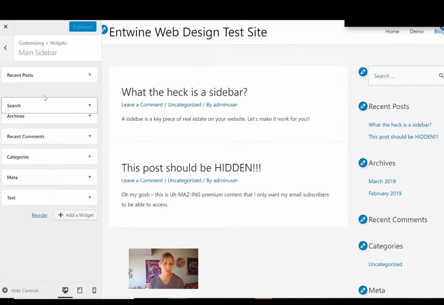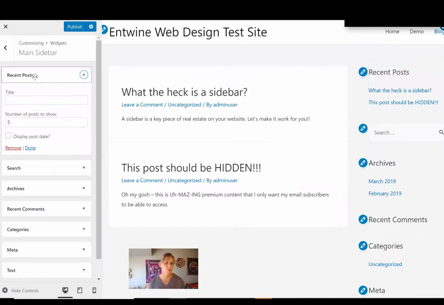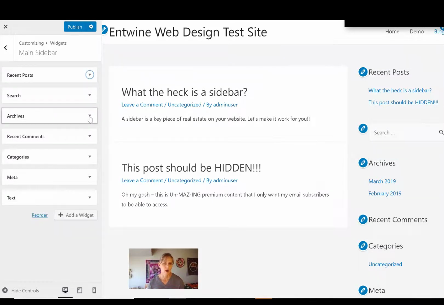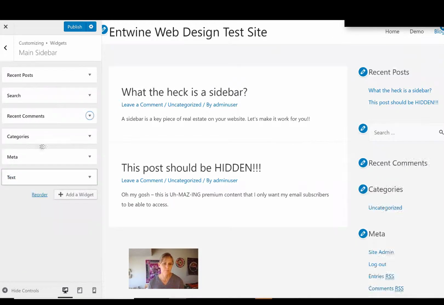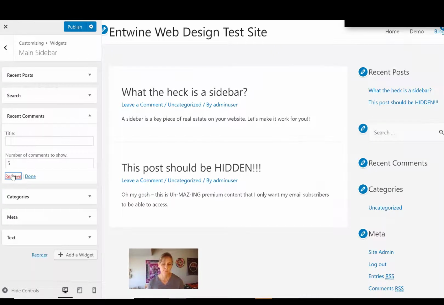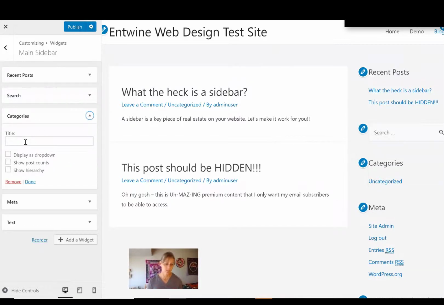And so we're going to keep the search. We're going to remove, actually we'll keep recent posts, but to remove them, you just click remove. Archives, that's the dated section, we're removing that. We're removing recent comments. Especially remove that if you have comments turned off on your blog posts. Categories we'll keep, but we're going to change the title of this from categories to browse the blog by category, or whatever. You can change that to whatever you want.